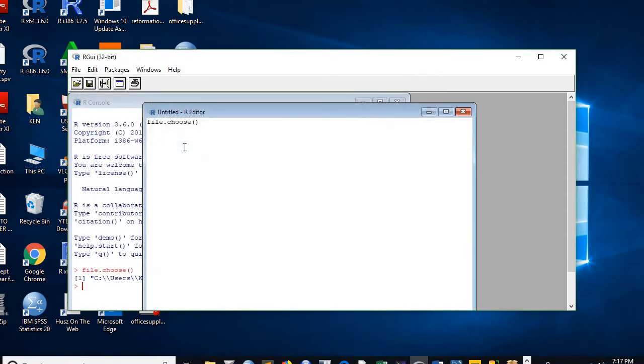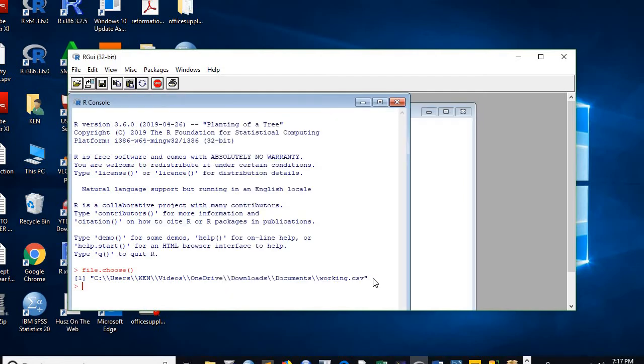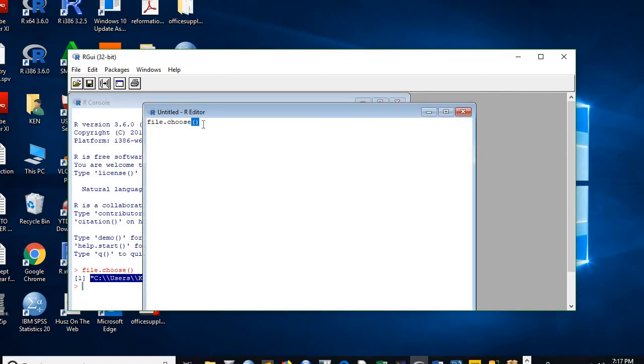Just double click on that, then a path will be brought to the R console. Just highlight and copy the path. We are now done with this. Just give the data a name. Just say work data. Now let's give it a better name, relevant employee data.